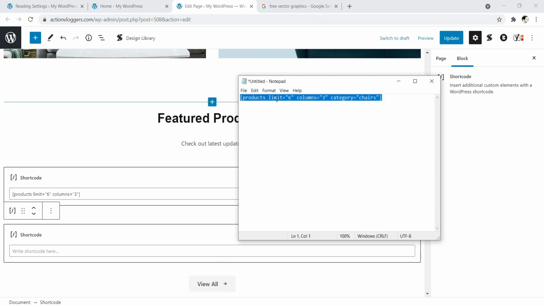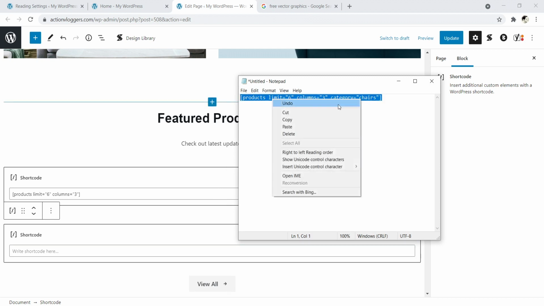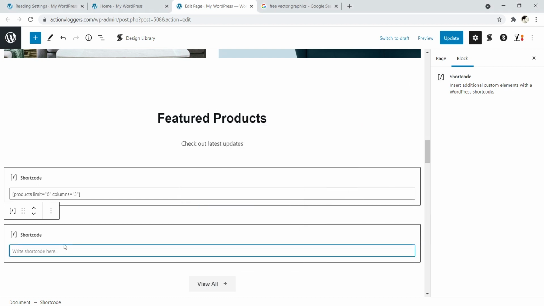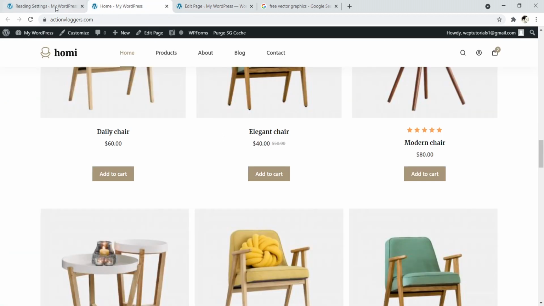So we have products, limit 6, columns 3, category, we'll say chairs, okay? So again, this is how you create a visual menu for your website. You can just use these shortcodes and then boom, category, chairs, or whatever your categories are for your website. And then it's just going to automatically populate that as appropriate with the right category.